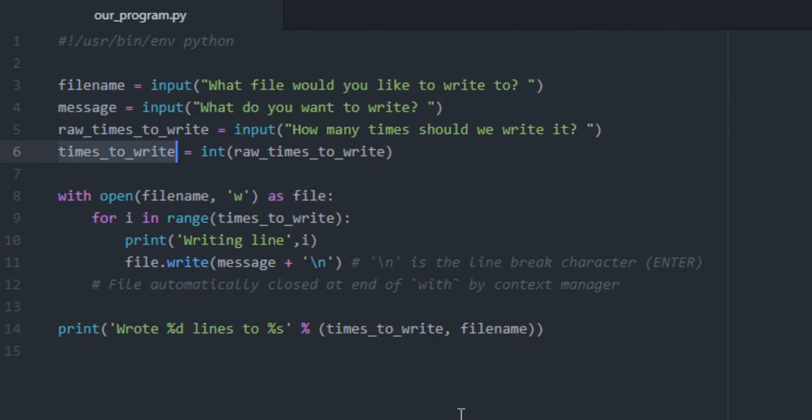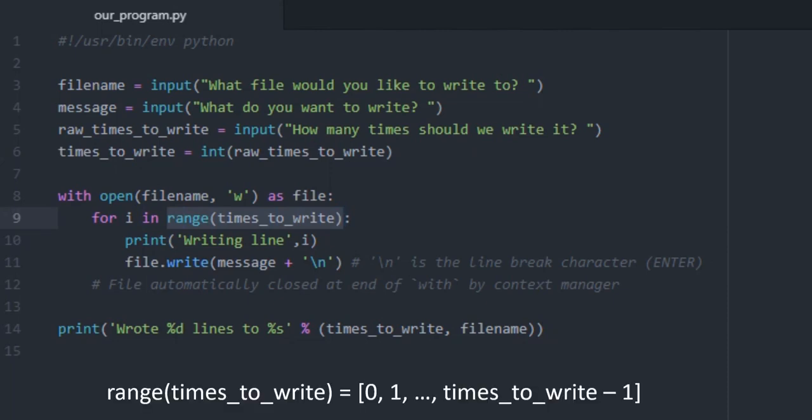Now we'll use the context manager yet again to open the file up with open file name. Notice we're in write mode here. We'll go over that after this and what that means, as file. So for i in range times to write, this means for each i in the range from 0 to times to write minus 1. It's kind of a shortcut for a for loop. Range outputs a list of numbers starting at 0 and going not including but up to that value.